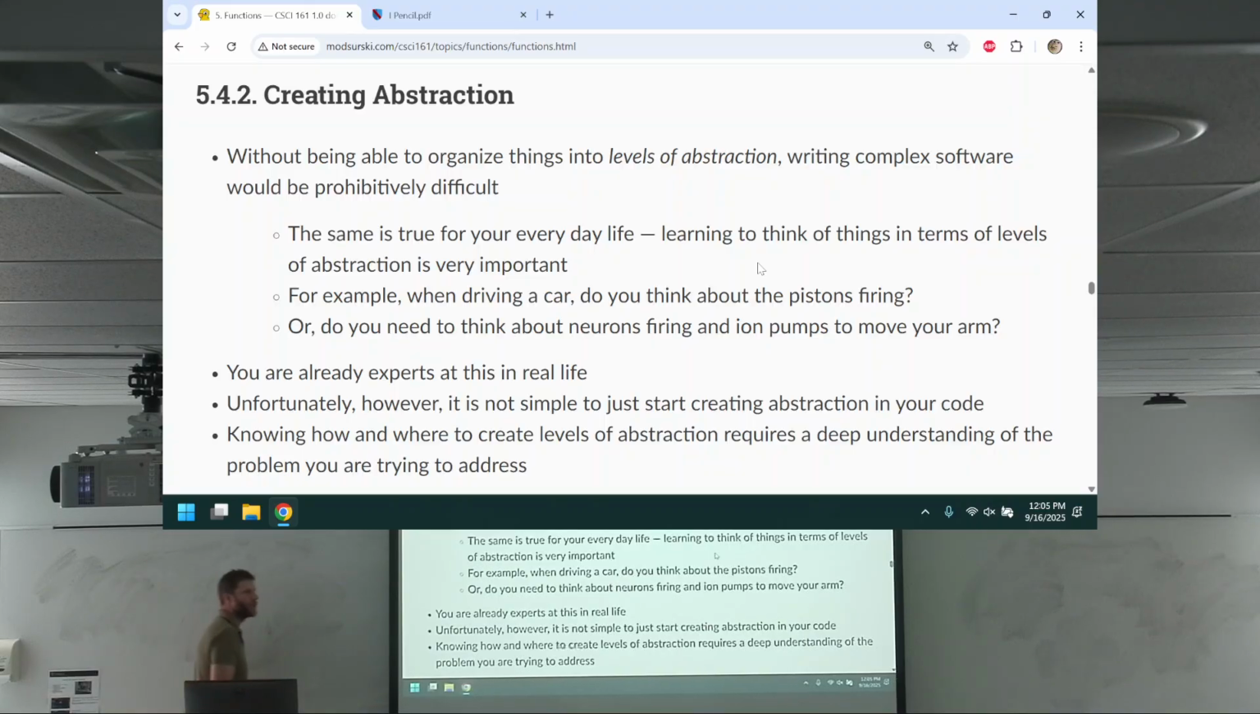Like, again, when you're driving a car, are you thinking about pistons firing? Probably not. You don't need to. It doesn't matter. You don't interface with your car at the level of pistons firing. You interface with it with a steering wheel, okay? And, like I said, you're already experts at this in real life.